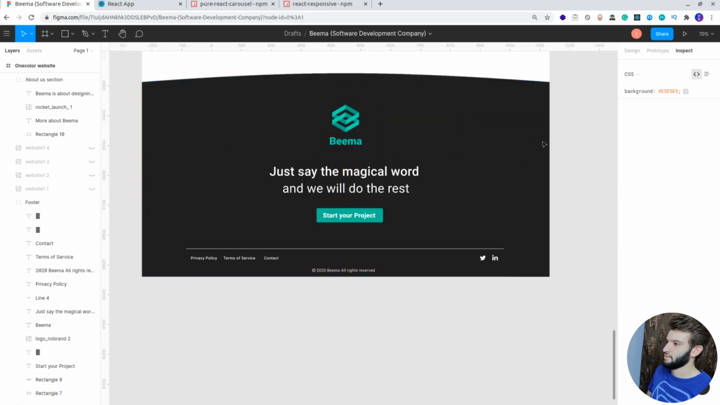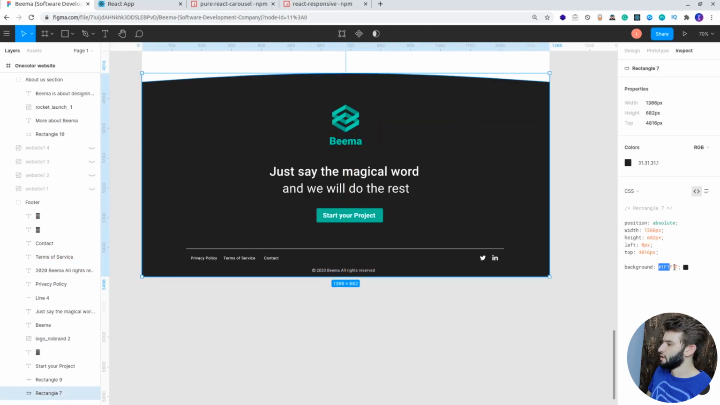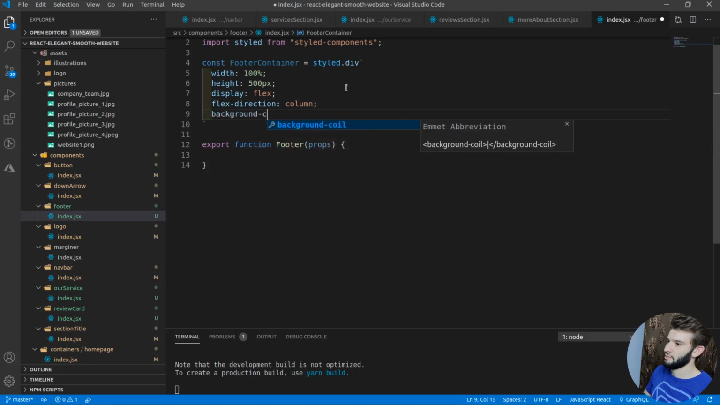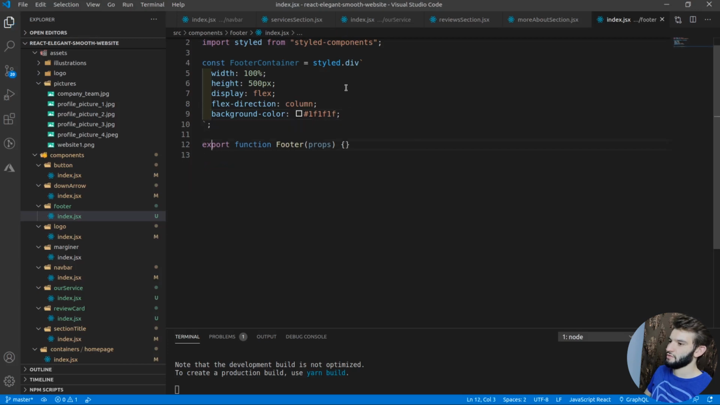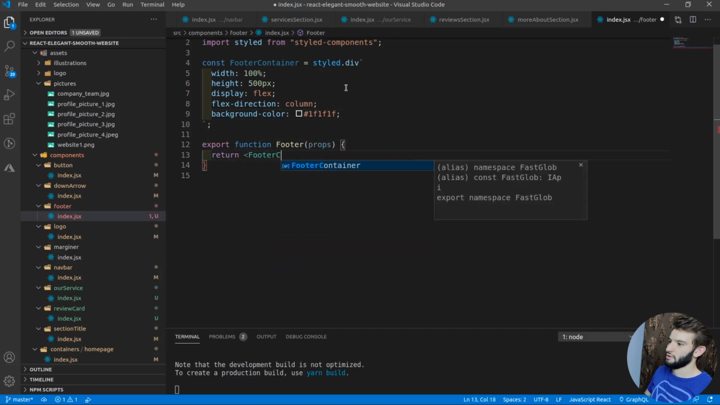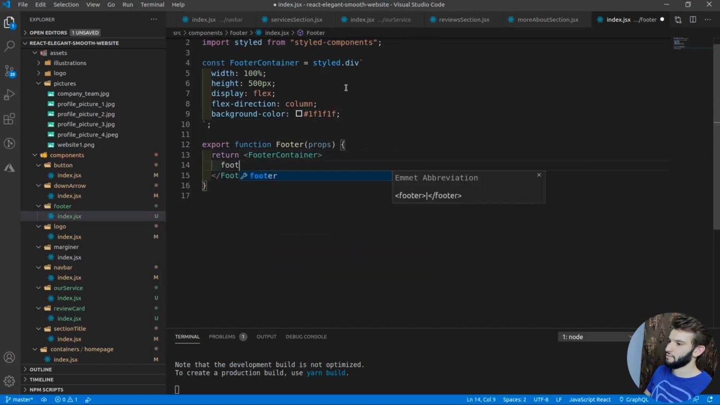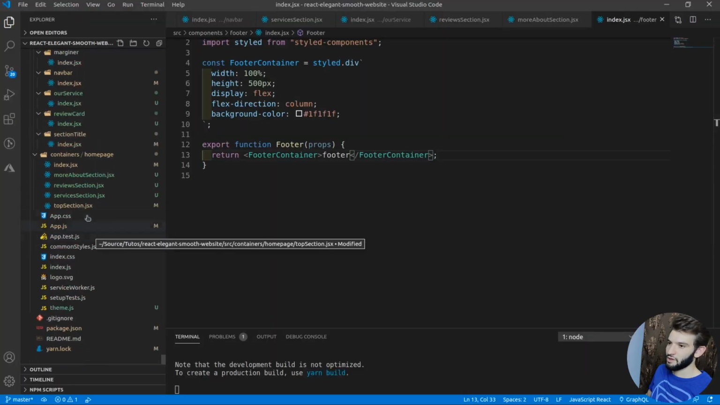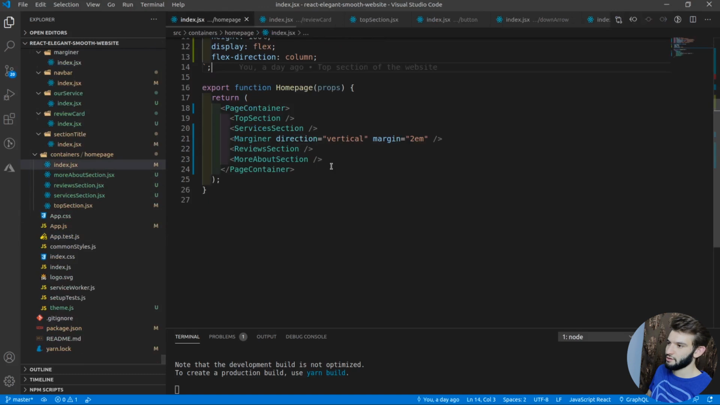I'm gonna have all of this here, so let's just copy the background color. So I'm gonna have background-color. It's gonna have all of these FFFs, and voila. So that should do the job for now. Let's just return the container, so footer, and I'm just gonna include the footer inside of the actual page. So in the index, I'm gonna have footer last but not least.